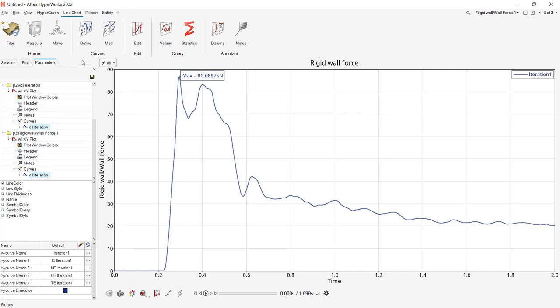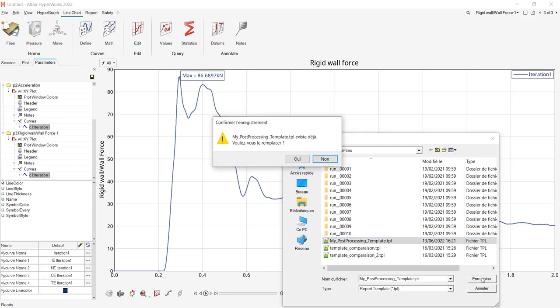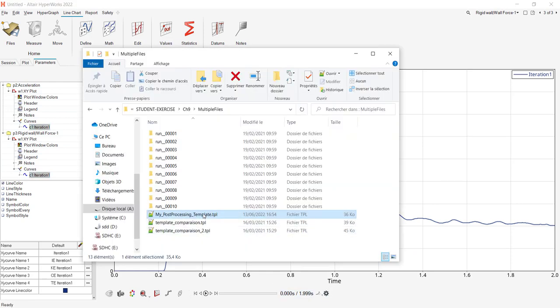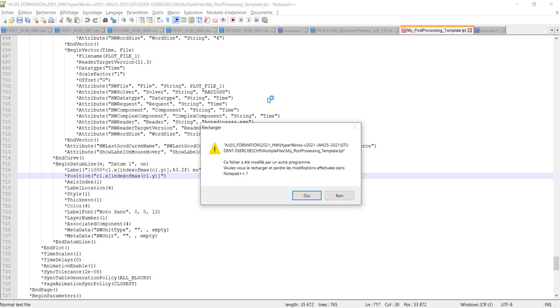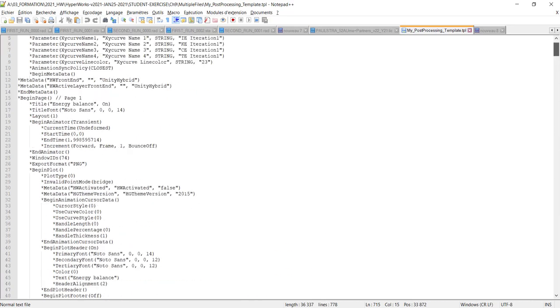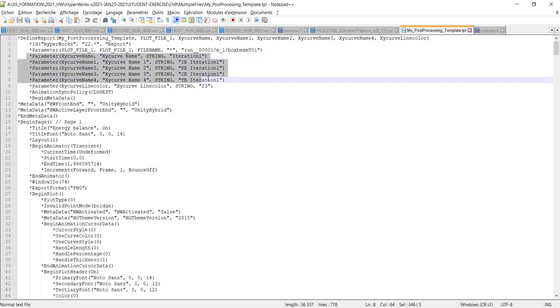Now, what I can do is to save a post-processing template. So let's click my post-processing template. And just as a matter of information, if you open it as a text editor, you will retrieve on top of the TPL file your T01 file, which is your first parameters. And when you say flexible reports, you always get access to your input files and then all the parameters you have defined.